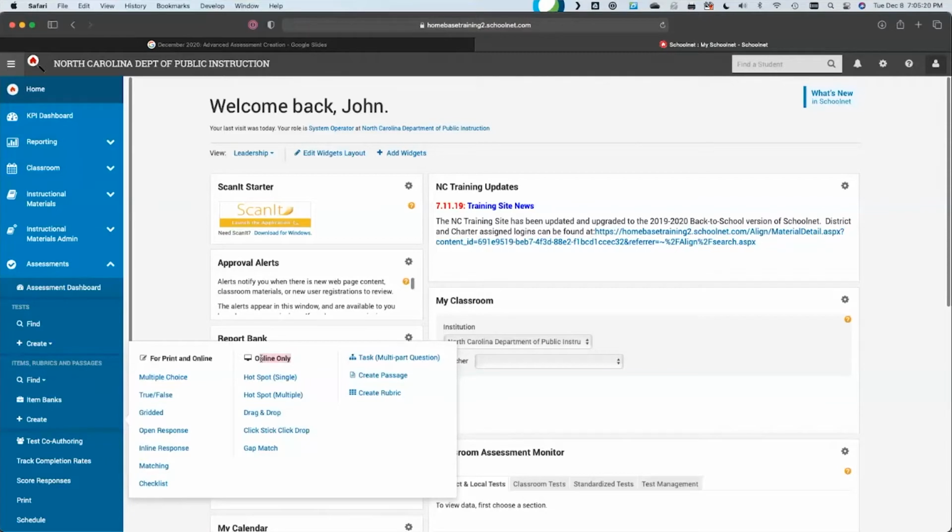And we're looking specifically at the online-only question type. So these are the technology-enhanced items that are only available in an online test. They can't be printed out. So back in October, we did go over the hotspot. So that is students selecting a region or area on an image as their answer, and it can be a single area or multiple areas. Also in October, we talked about drag and drop and the click, stick, click, drop. So that's more or less dragging answer choices out of a word bank into some categories or something like that. So this evening, we'll look at the gap match question type.